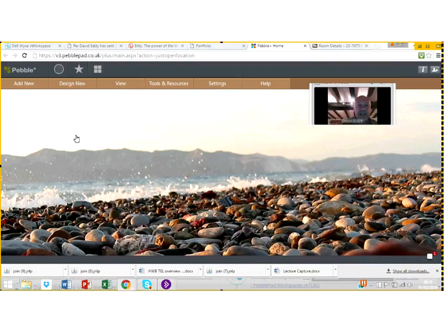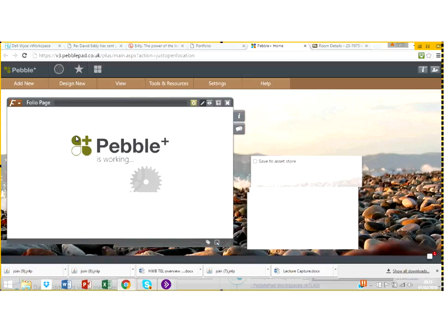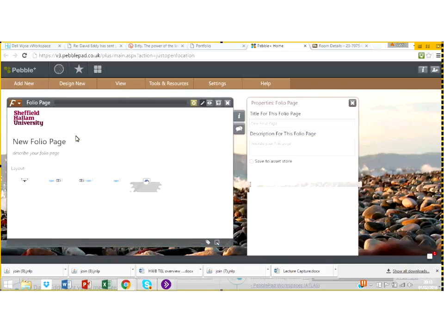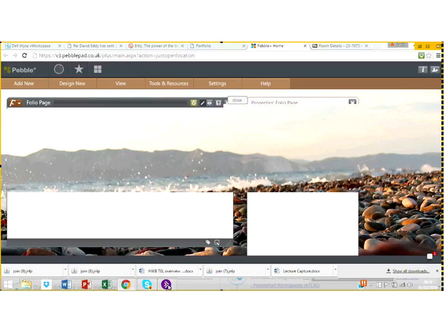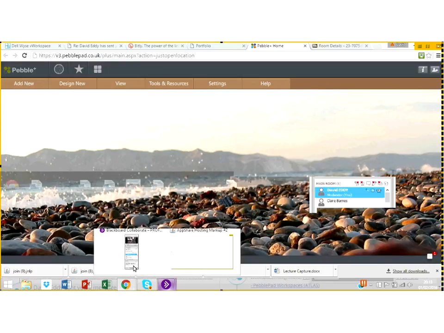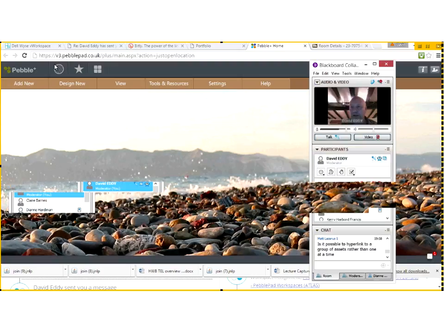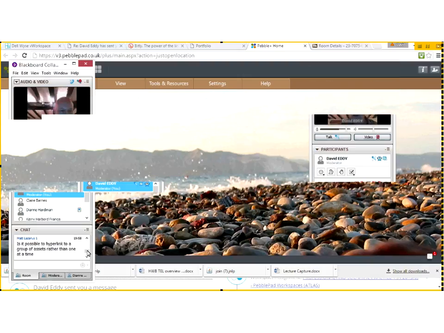If you go to Design New and go to folio page, the principle is exactly the same. The difference is this is a single page web folio, if you like. So you could group, for example, a whole range of reflections on here. You build it and create it in exactly the same way, and then you could hyperlink to that, and that could be housing a collection of different resources and assets that you're wanting to link to. So that's probably an effective way of doing that. Hopefully that answers your question in relation to that one.